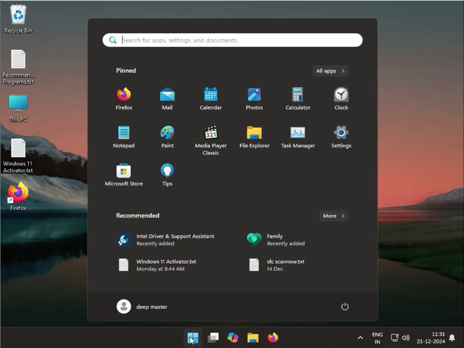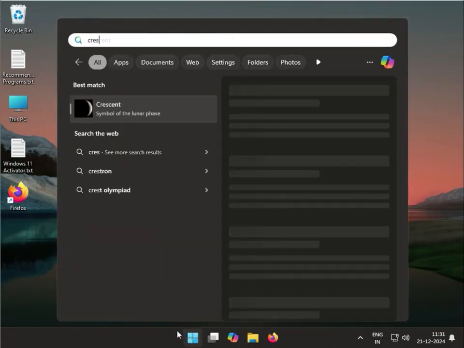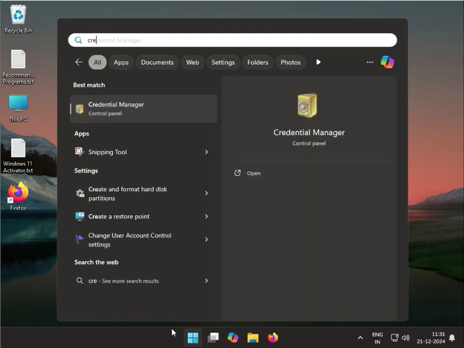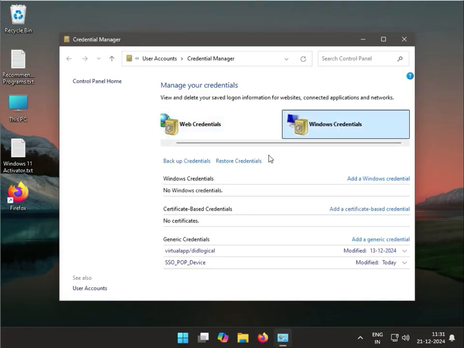So click Start and type Credential Manager, and remove anything showing here for RDP: right click to remove.